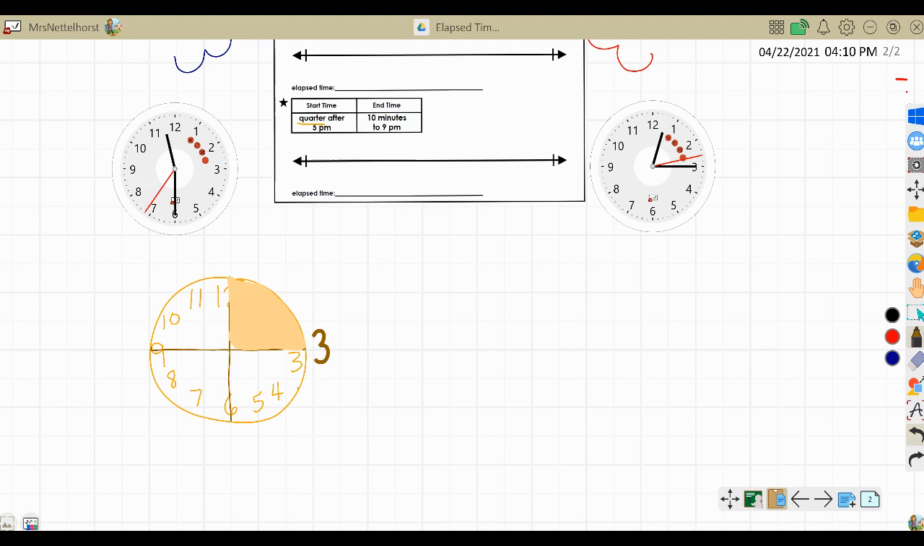So we know that if you're at the 3, you are at 5, 10, 15. So 1/4 after 5 is 5:15 p.m. Okay. Now 10 minutes to 9.